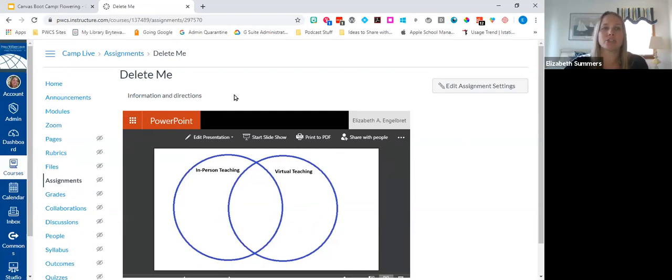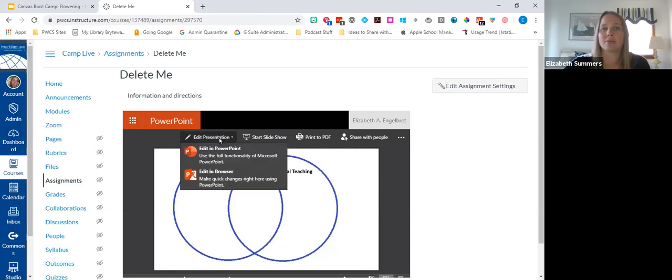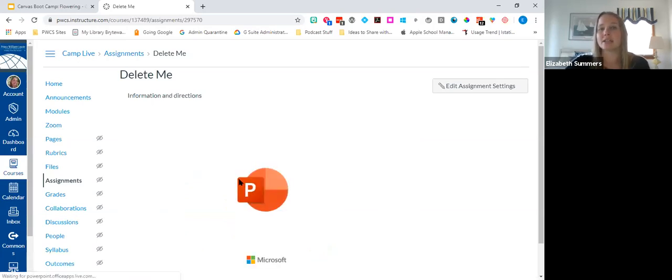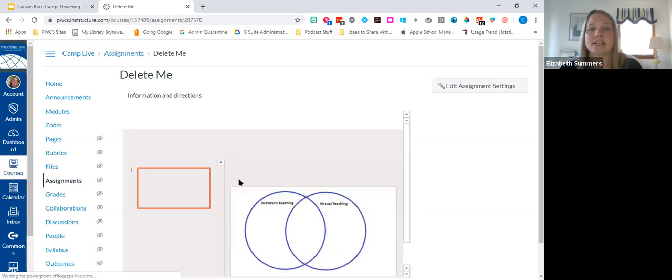The title, the information, and then they'll see this little box, and they can just click on Edit Presentation, and they can choose to edit in PowerPoint, or what I would strongly recommend that you train them to do is to edit in the browser. And that will leave them right here in Canvas, and it gives them all of those editing tools.